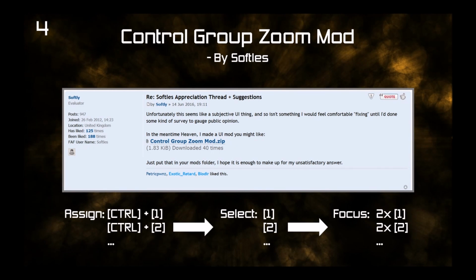On position 4, we have the control group zoom mod. So for those of you who do not know what a control group is, you would select a group of units, and then you would press Control and a number key. This assigns this number to this group of units, and then you can do something else, like give some build commands or select a new group of units.